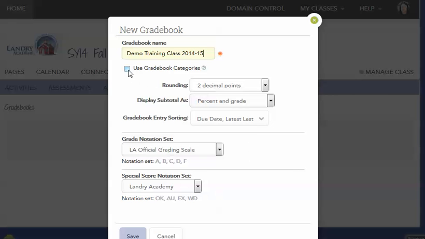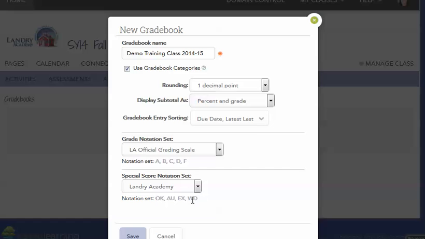You'll want to use gradebook categories. You'll want to round to 1 decimal point and leave the display subtotal set at % and grade. Leave the gradebook entry sorting at the default, and you always leave the official grading scale and the official special score notation, which has 4 included in there. OK, which is going to essentially allow someone to assess out of something and give them 100% credit for it.